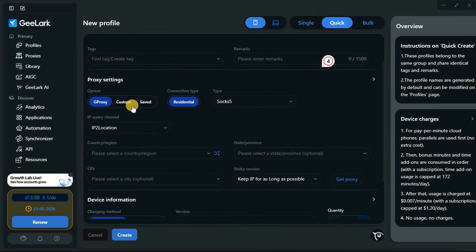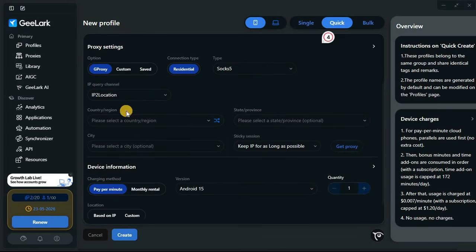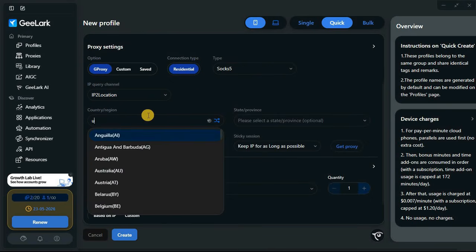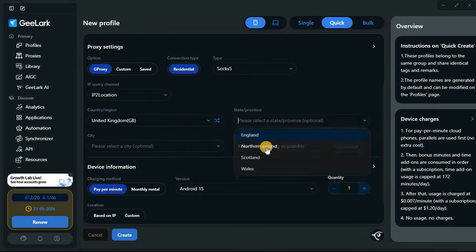Now you can add a remark if you want, but I'm going to skip that as well. And over here, you are going to need to add a proxy. This is important so you can actually isolate your accounts. So in this case, I'm going to use gproxy. This is why I told you to use gproxy, because it keeps things easier. So I'm going to leave this on gproxy and I'm going to select a country. Let's do United Kingdom as an example. Set a random state here.